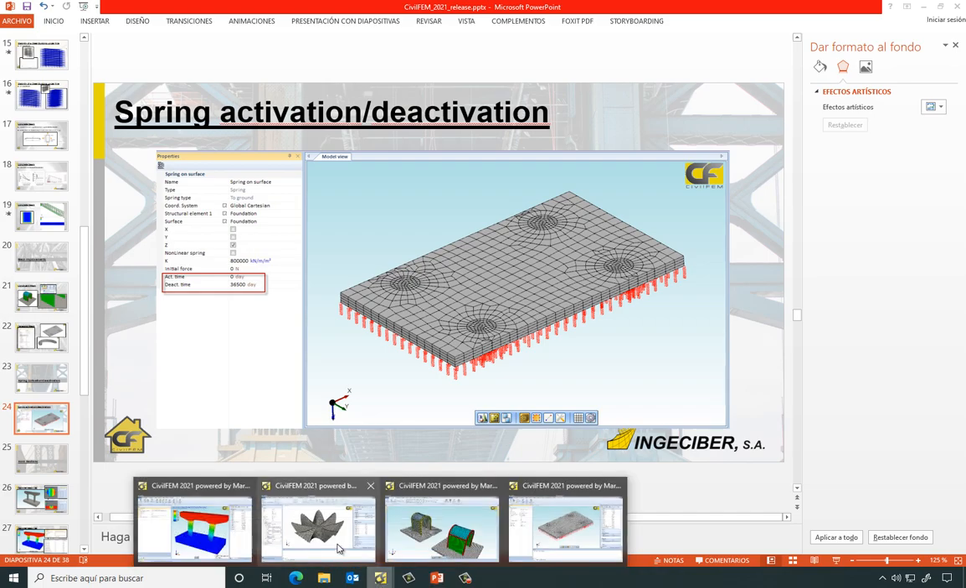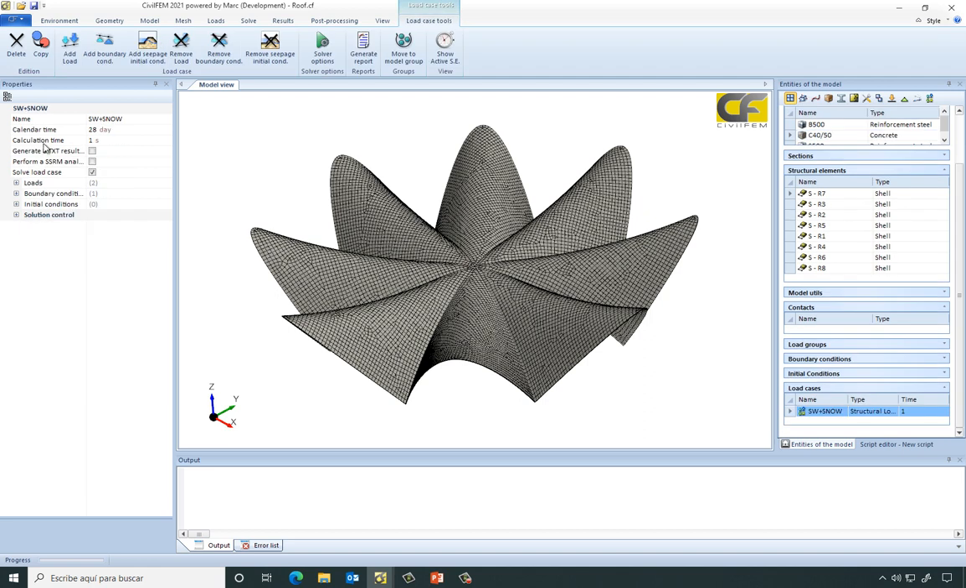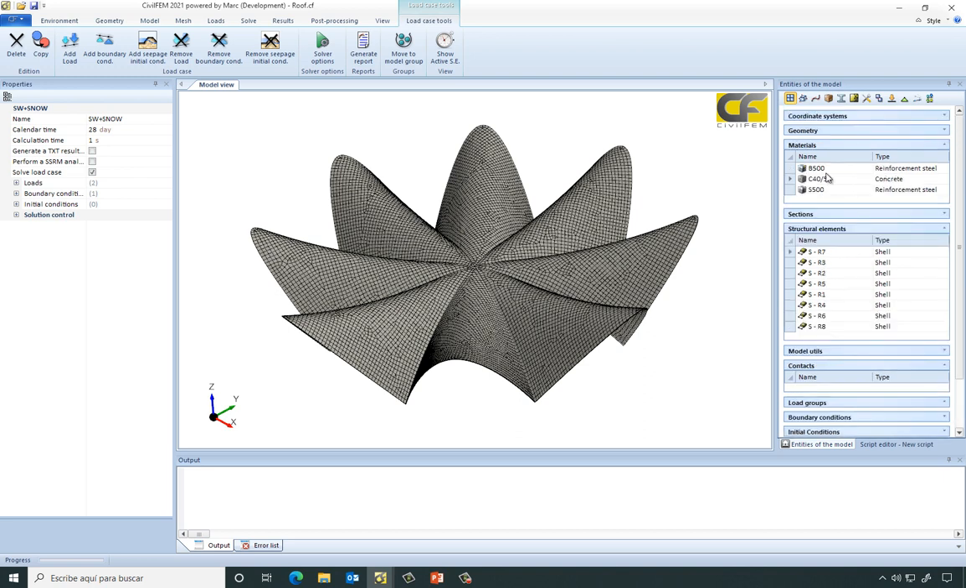This is a property which is used, as you can see, in materials and in contacts, depending on your calendar time, by default 28 days. You can change the time, so the properties of the materials will change. Materials, contacts, and now we have the springs as well, with the option of activation or deactivation at any time.